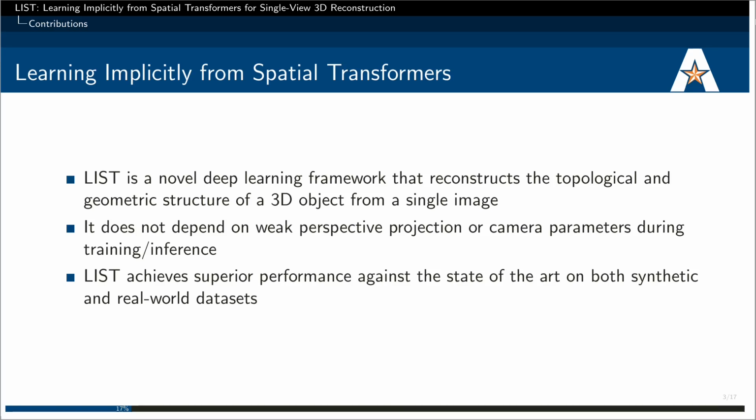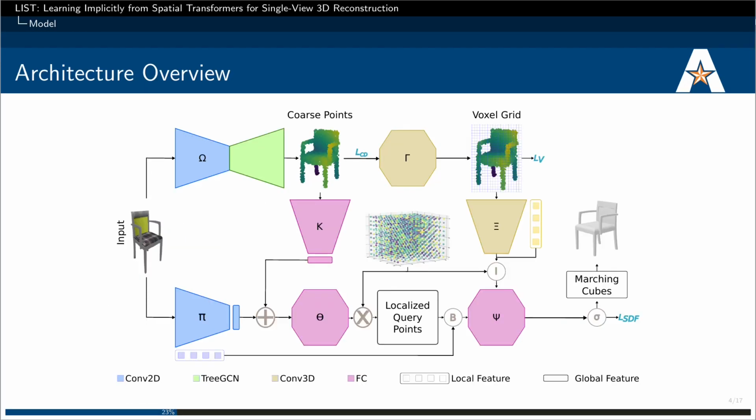To overcome this shortcoming, we introduce LIST, a novel deep learning framework that reconstructs the topological and geometric structure of a 3D object from a single image. This does not depend on weak perspective projection or camera parameters for training or inference and shows superior performance against the state of the art on both synthetic and real-world datasets. Here is an overview of LIST. In the following slides, I will explain each component of LIST in detail.